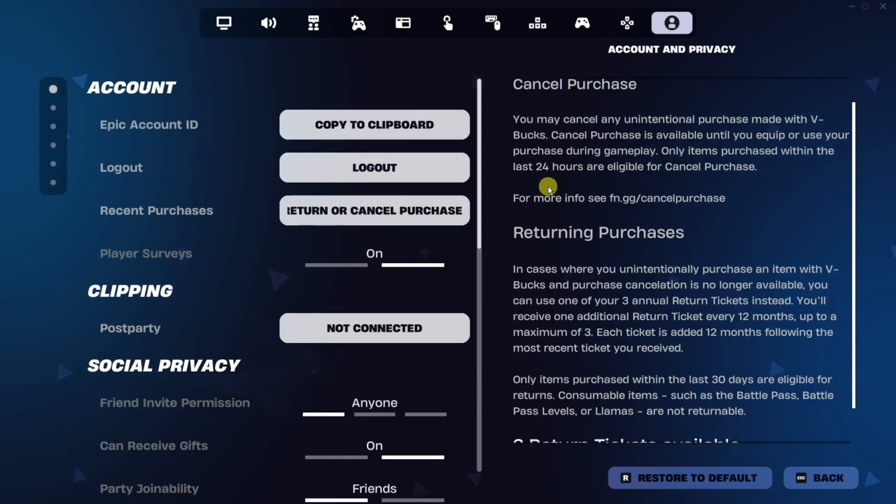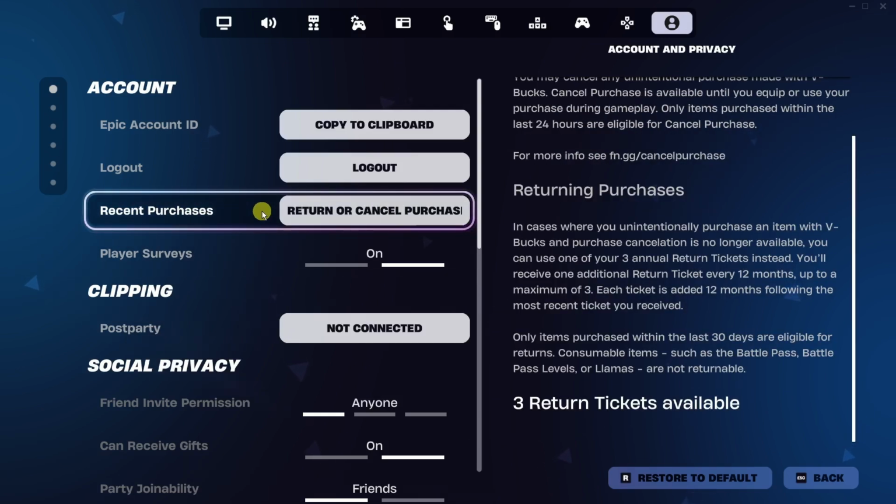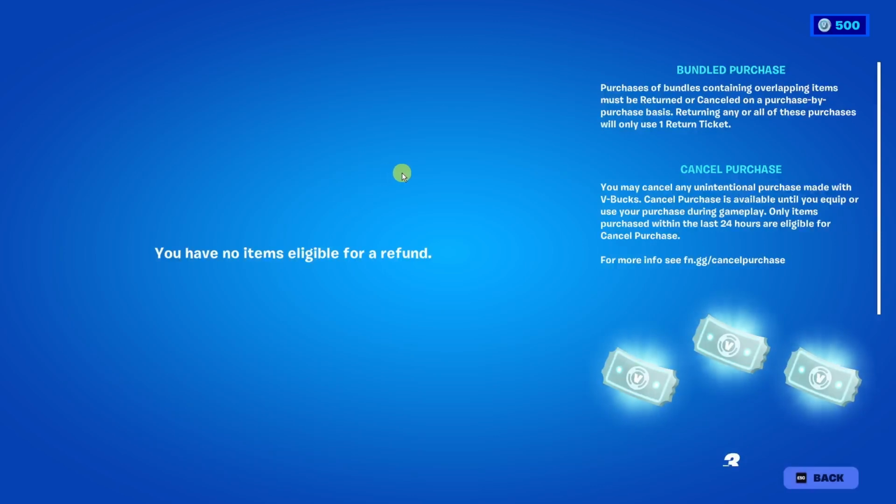Now, for a returning purchase, there are going to be 3 annual return tickets instead, and they're reset every 12 months. Basically, I still have 3 return tickets available, and that is resetting every 12 months, or a year. If I click on recent purchase right here, I'm going to see all of the items that I can return and refund.